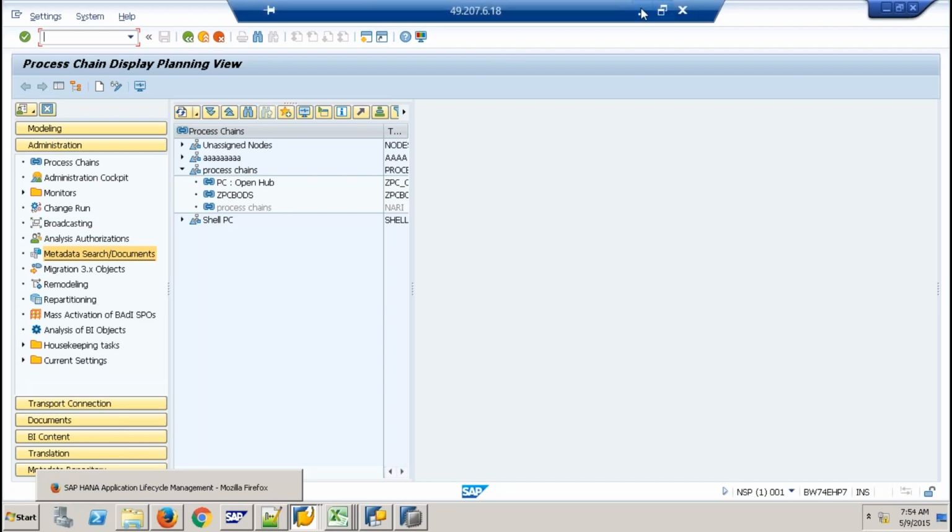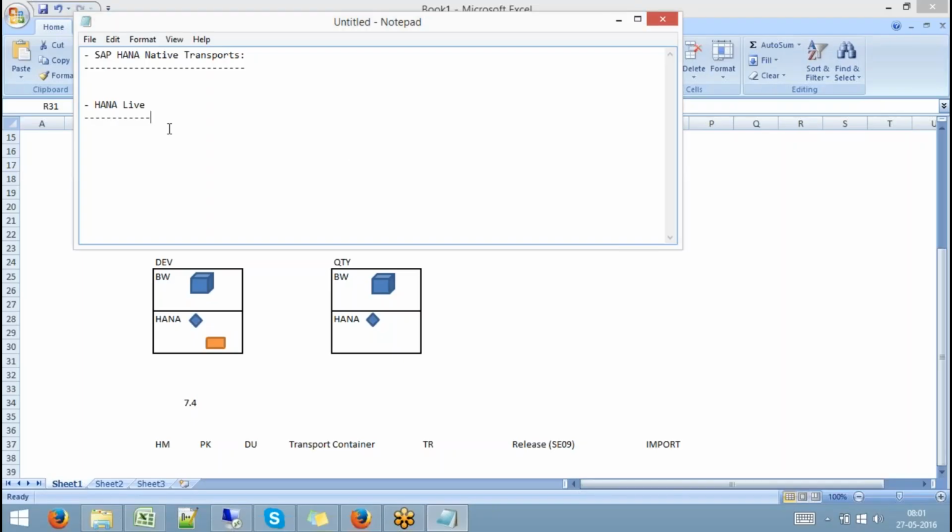And next I want to touch on something called HANA Live. So you've been creating a lot of HANA models, right? Calculation views, attribute views, analytical views, all this. When I say HANA Live, it's nothing but the ready-made content, ready-made HANA models delivered by SAP. That is what we call HANA Live.